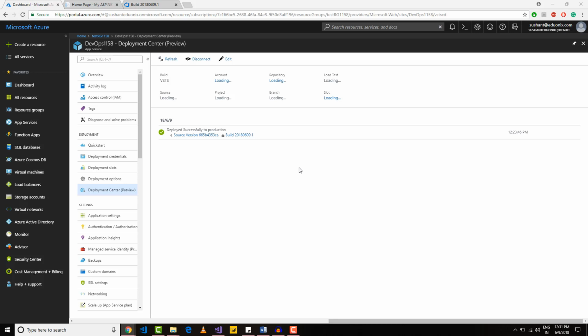But notice we have not really seen the power of continuous integration. By power of continuous integration, I mean that as a developer, when I check in the code, automatically the build should be built and automatically it should be deployed. So automatically building your solution is called continuous integration, and automatically deploying to different environments is called continuous delivery. So we have not really seen that power.